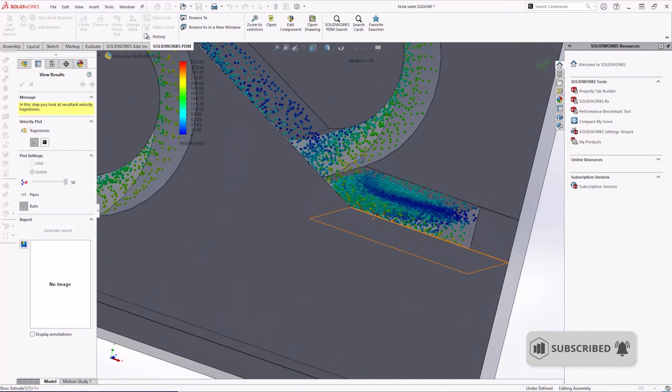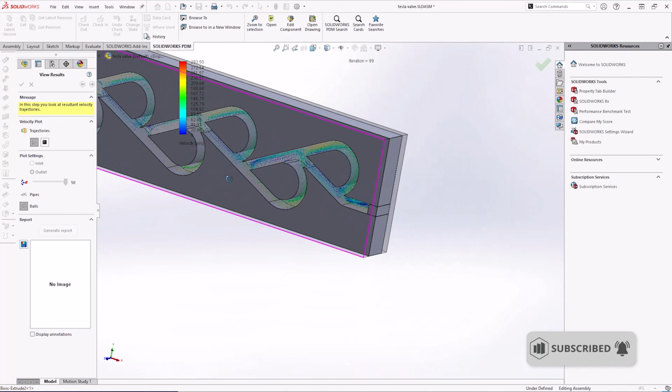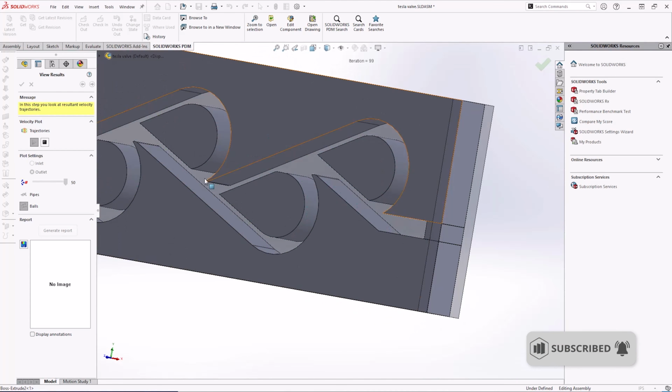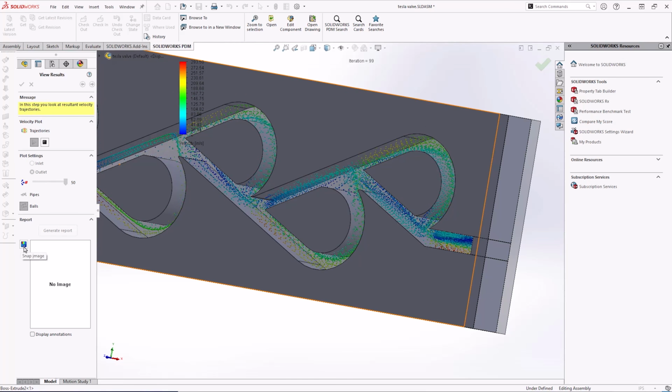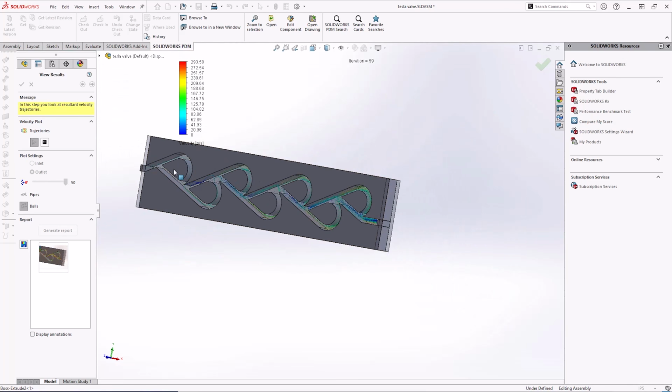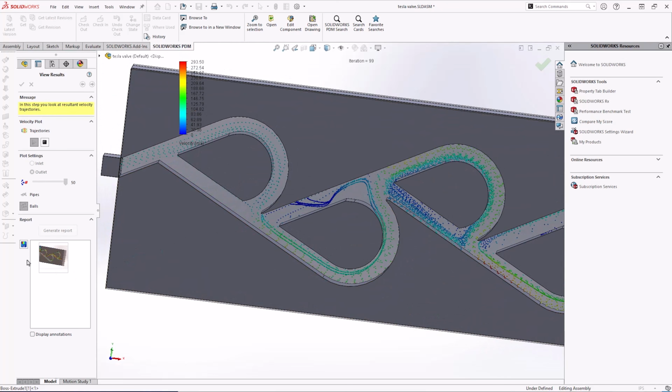So as you can see, it's giving us a lot of information about how water would behave in our valve here. We can even grab screen captures in order to include into a report which can be automatically generated from the tool here.